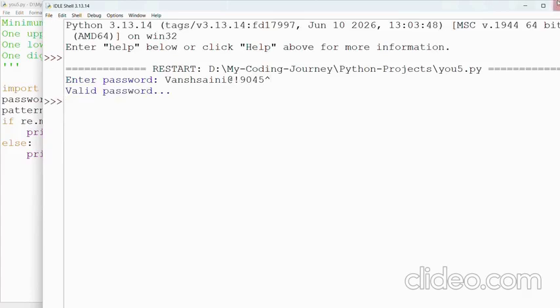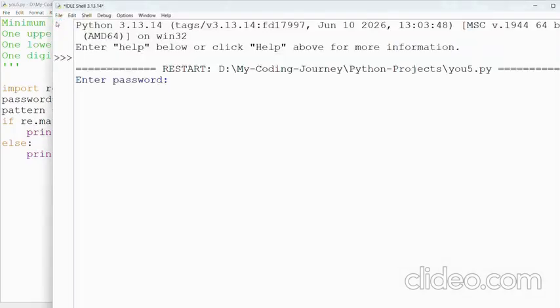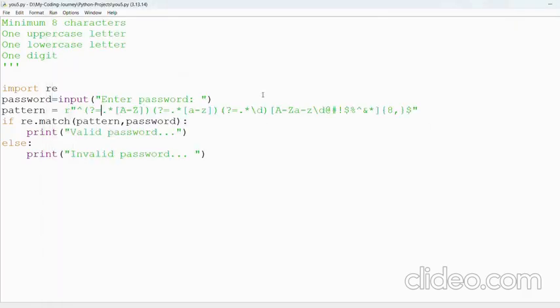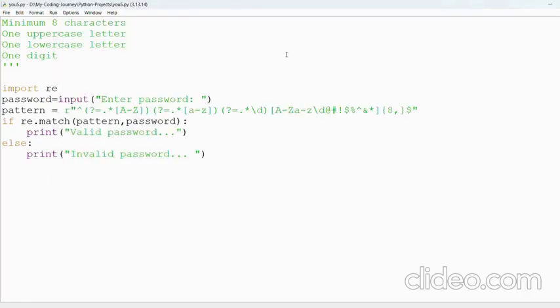Let's check if it is valid or not. So it is a valid password. Then again, let's check for a simple password, that is 1234 134456. So it is an invalid password. Again, let's check for a, so it is also an invalid password.